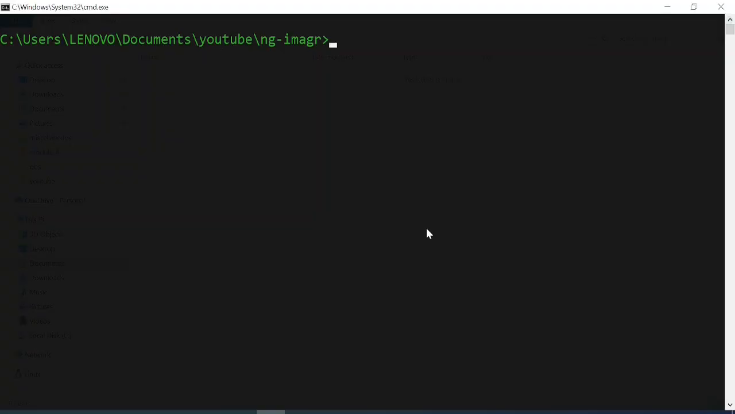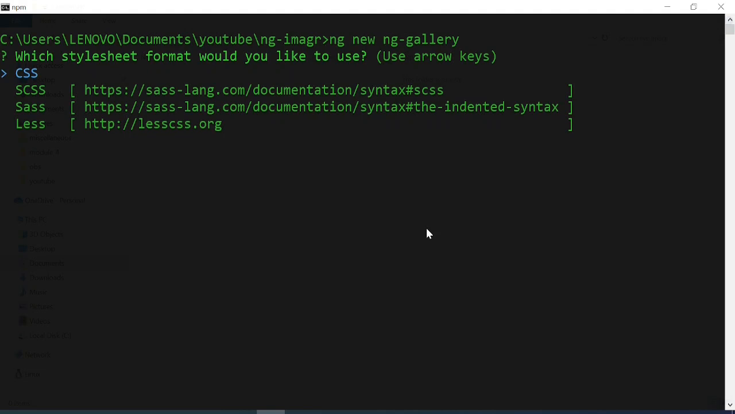So to get started with this tutorial, we are going to create a new Angular project by making use of the command ng new and then the name of the project, which we are going to call ng-gallery. So I'm going to press enter. And one thing to take note of is in Angular 17, the components come as standalone by default. So that means every component we are going to be creating for this project is going to set the standalone flag as true. So we can now select the style sheet format we want.